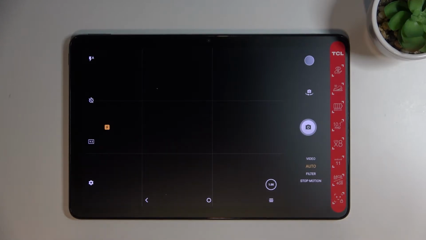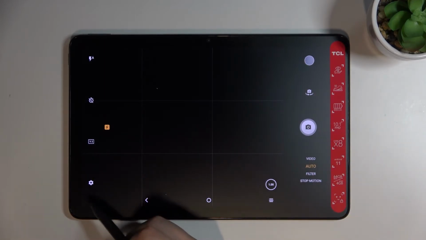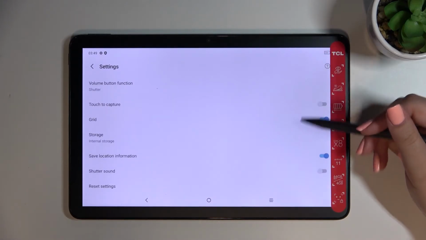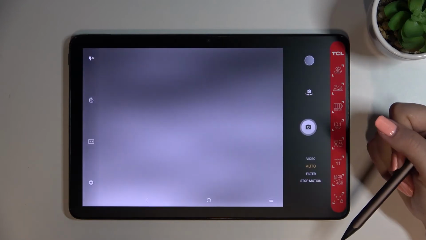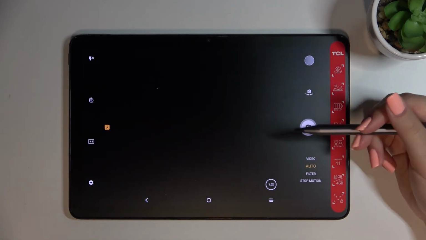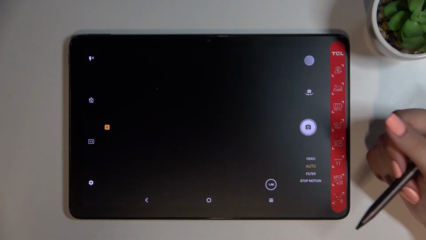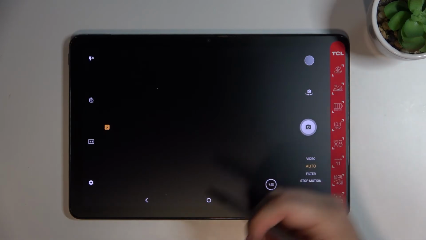So here it doesn't really matter on which mode you will be, so the video, auto mode, whatever. Just find the settings which should be in the left lower corner. Now we have to scroll down to the very bottom and tap on the reset settings and confirm it with tapping on reset. And as you can see, we just immediately got back to the camera and you cannot see the grid lines here, which means that fortunately we just successfully reset all camera settings.